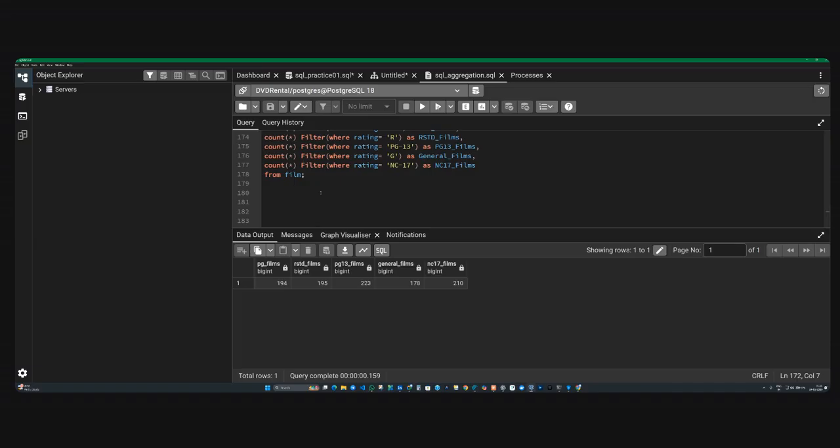So tomorrow what we'll do is, I'll write it down, I'll forget. Tomorrow we will look at case, how to write conditional aggregation using a case. And then we will see grouping set.